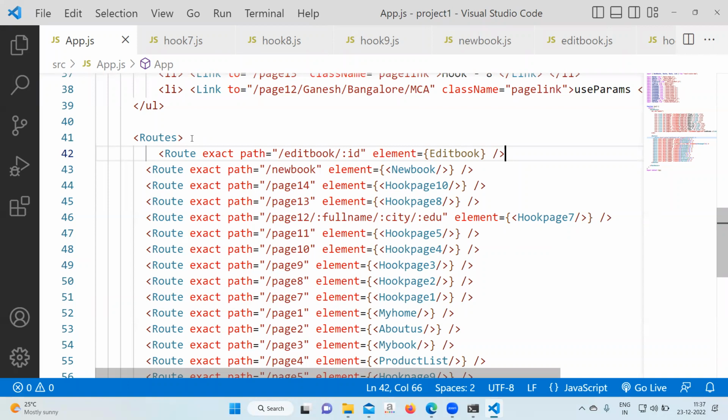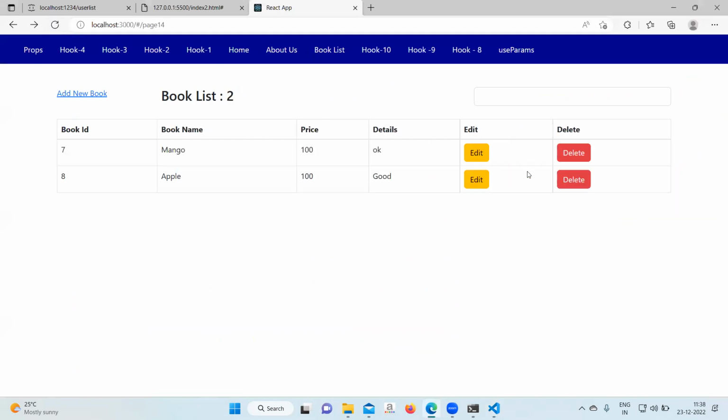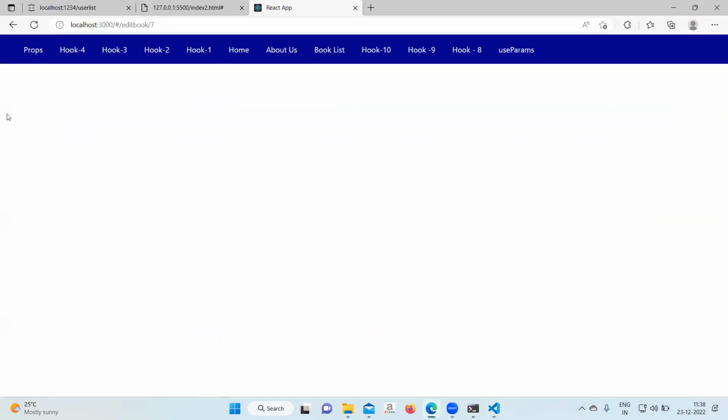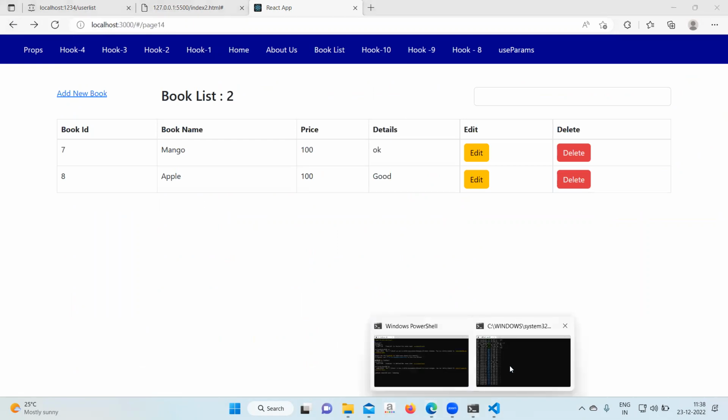Now click on edit and see whether the page is loading or not. Once you click on edit, the page has to load. So it is like this. When we click on edit now, the next page will appear. For me, something is wrong. Not coming. Why? Not compiled still.